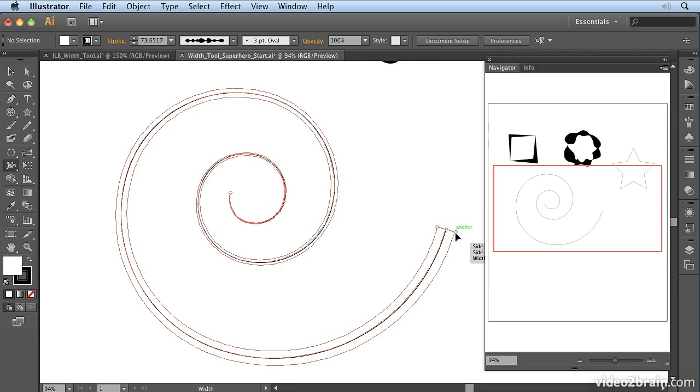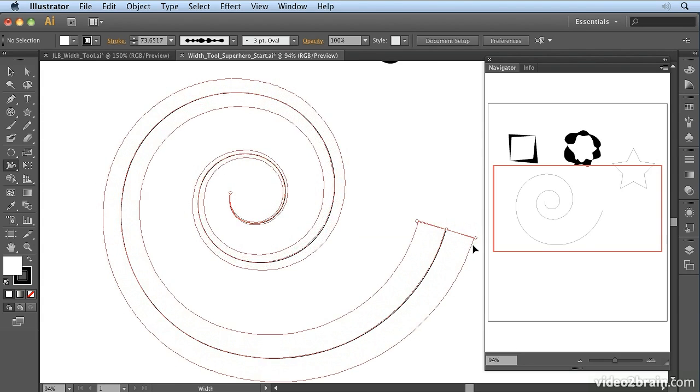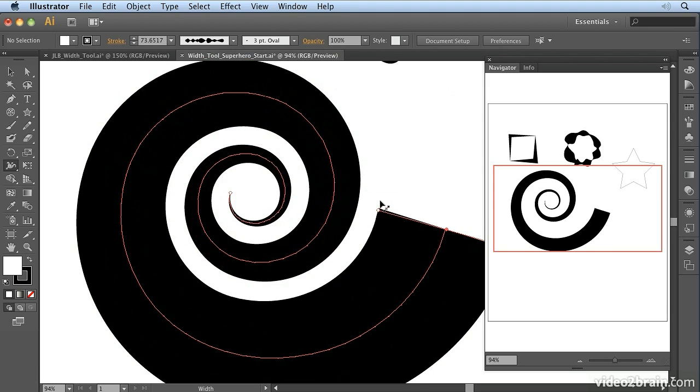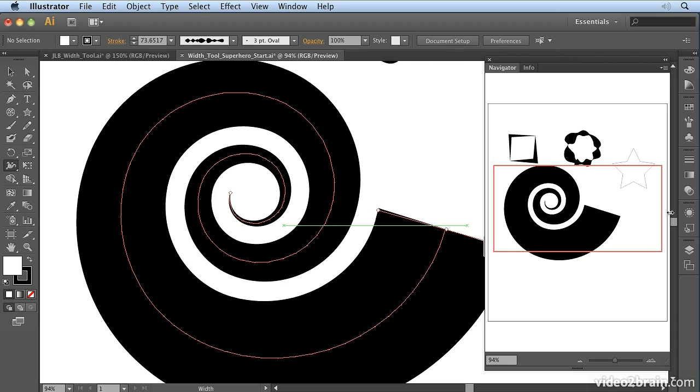I could just pull the width out here and leave it in the middle. And I now get a variable width tapering off as it goes into the distance. So great for creating these kind of 60s spirals. So I can pull out even further and create a really strong graphic image. Now, in previous versions, it would have been quite difficult to do that.